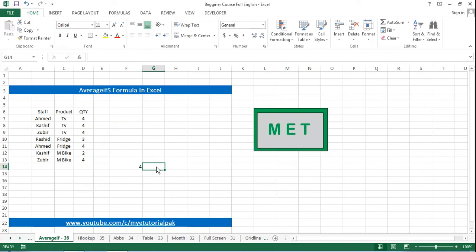Okay, the AVERAGEIFS formula is used when I want to get any quantity on the basis of staff and on the basis of product, that is, what quantity is sold by Ahmed for the product of TV. So this formula is used to get the result like this, which I already told you. So here I'm going to teach you how you can extract the quantity of TV sold by Ahmed by this formula.